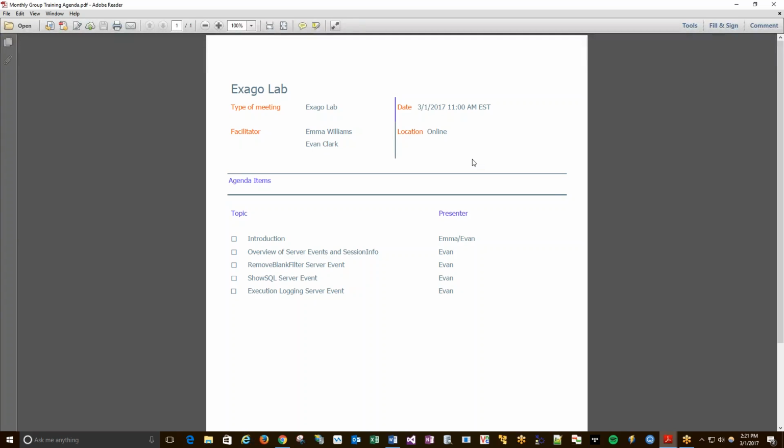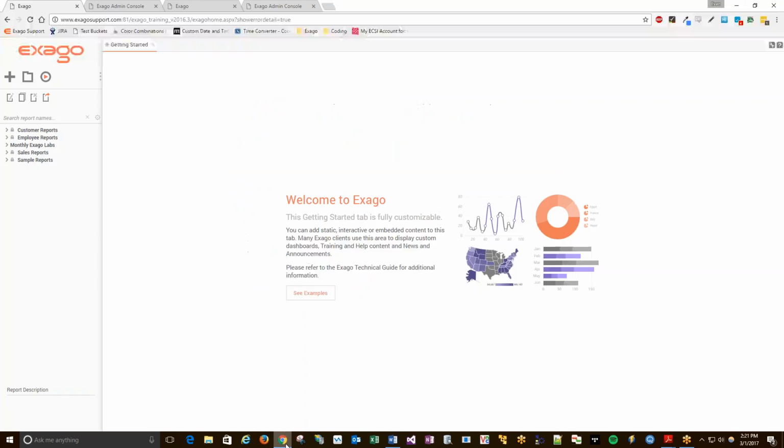If we take a look at the agenda for today's lab on server events, I'll be covering the following. As I mentioned before, I'll begin by giving a brief explanation of what server events are and how to utilize session info, what session info means in the context of Exago, and then using some of this knowledge that I described to you, we'll apply that to 3 different server events to satisfy 3 different needs. So with the agenda out of the way, let's get things started.